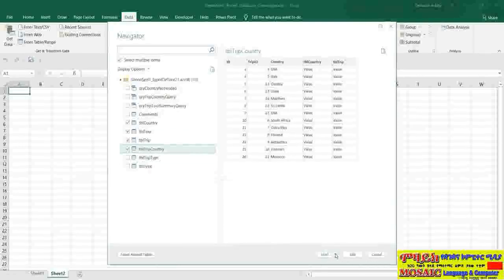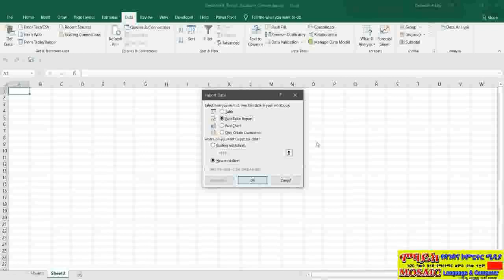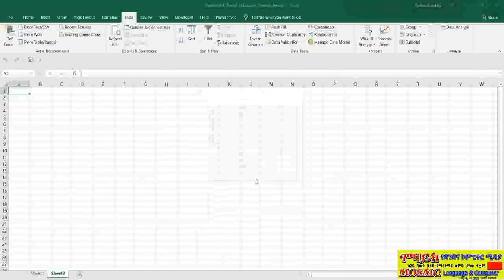And this time I'm going to click the drop down next to Load and select Load To. Now automatically, if I select more than one table, this checkbox, Add this data to the data model, is checked. And the default when I select multiple tables is to get a pivot table report. But on this occasion, I'm going to stick with the table option and click on OK.